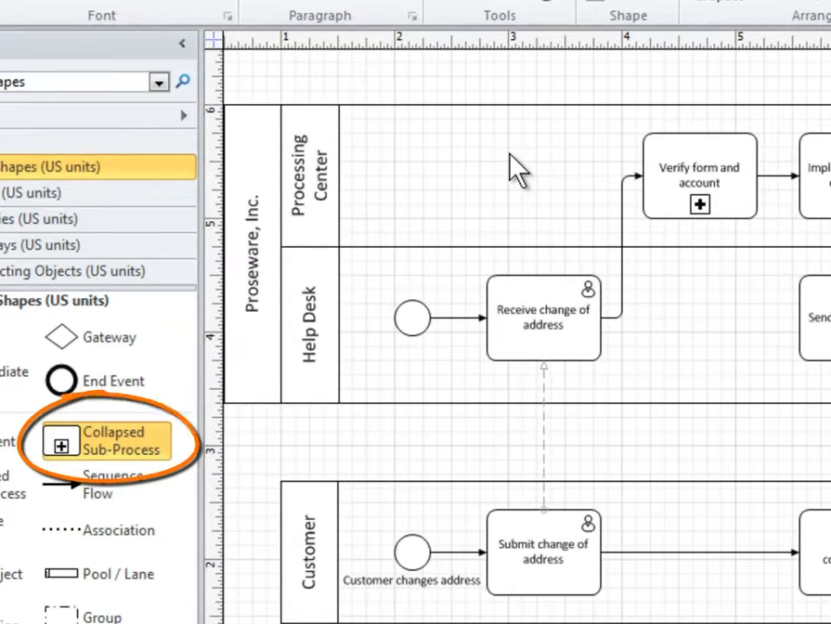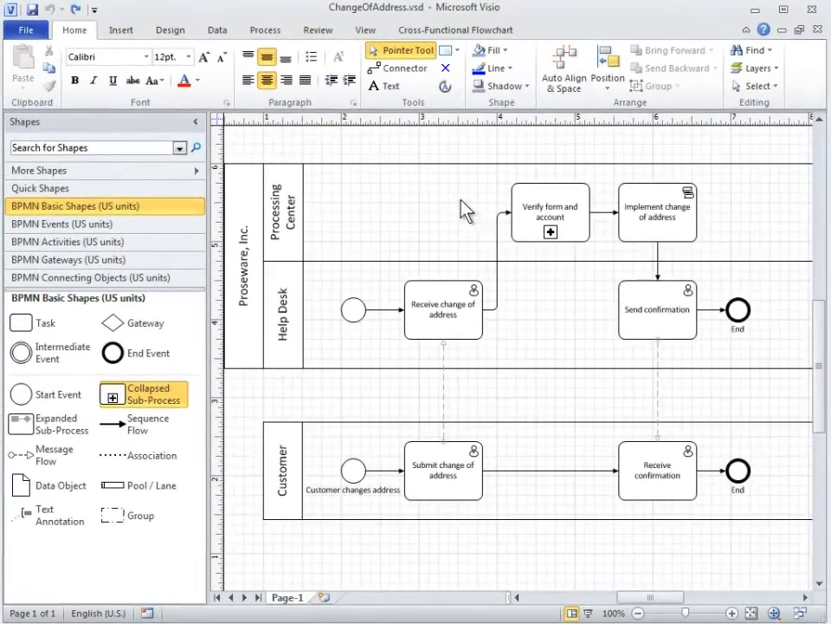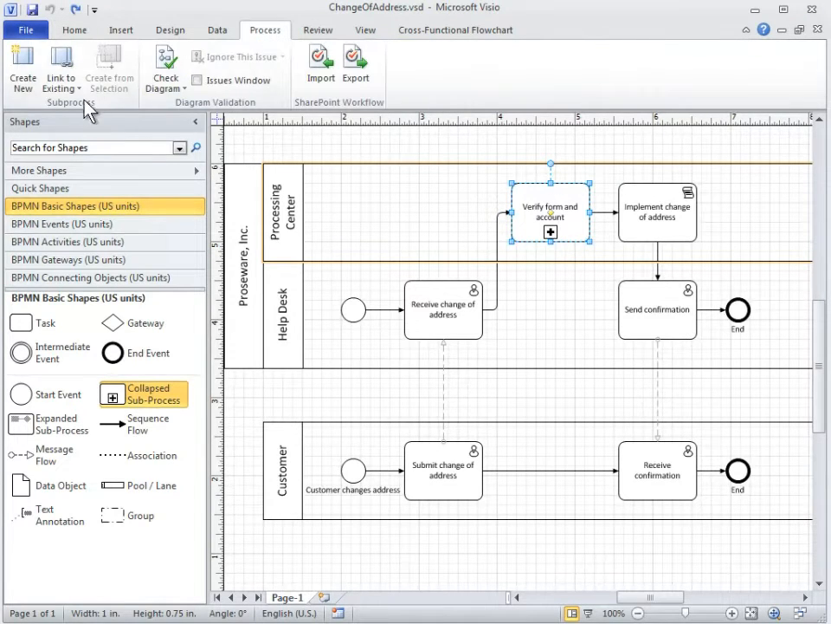In this example, the collapsed sub-process shape represents several steps. Those steps are diagrammed separately. If the sub-process hasn't been drawn yet, select the collapsed sub-process shape and, on the Process tab, click Create New. Visio creates a new blank page that's linked to the selected shape.